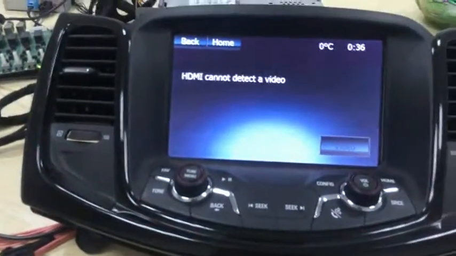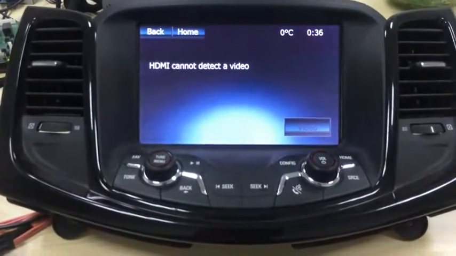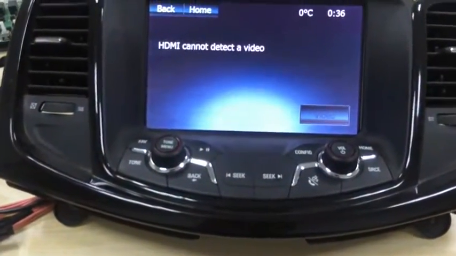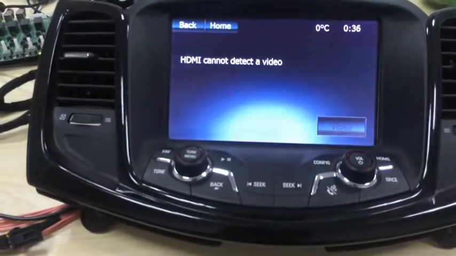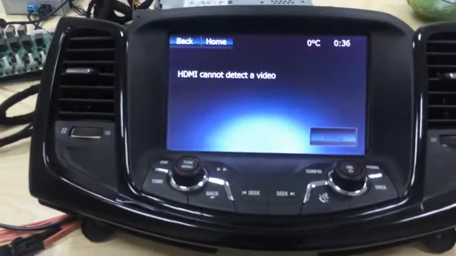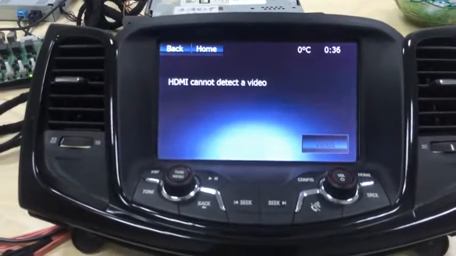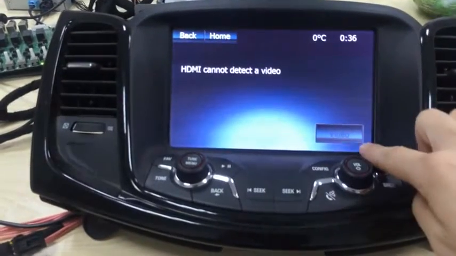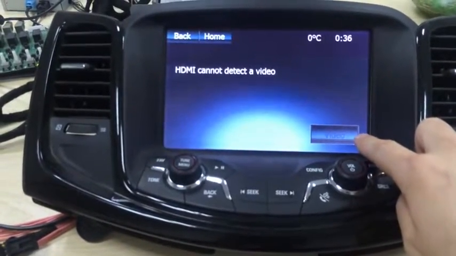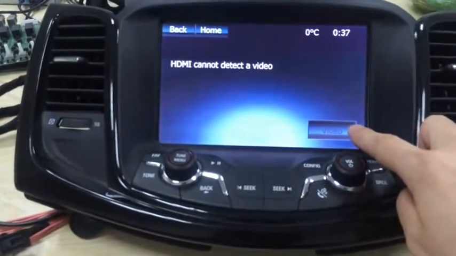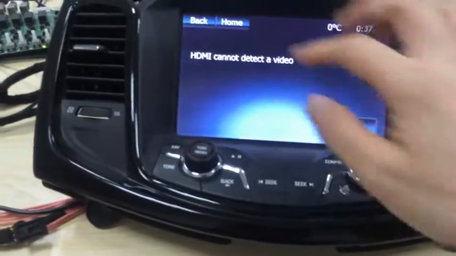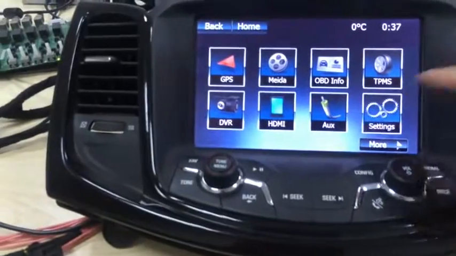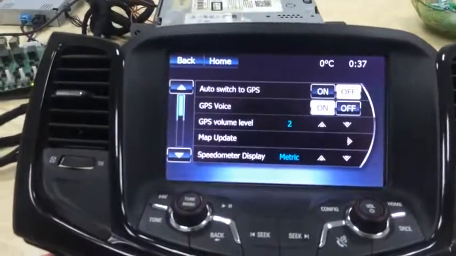The HDMI means we can connect our smartphone with an HDMI cable and input the video source of the cell phone to the factory panel. Once we connect the cell phone to the interface unit, this icon will become active and lighter. Then we click this icon to enter the system.